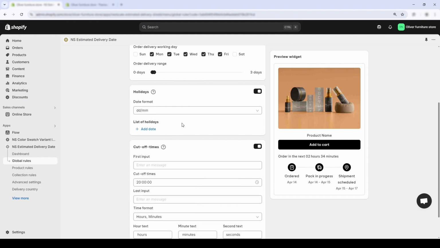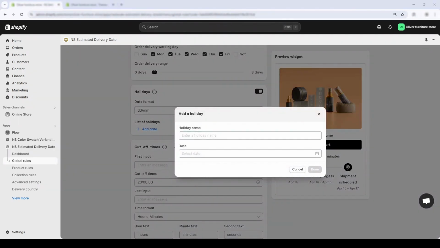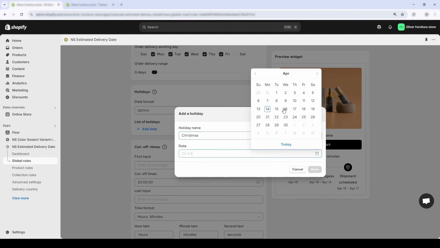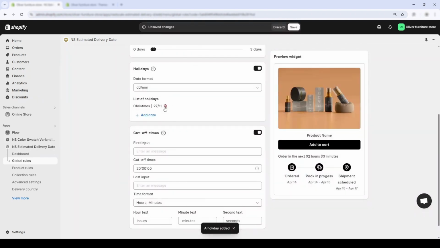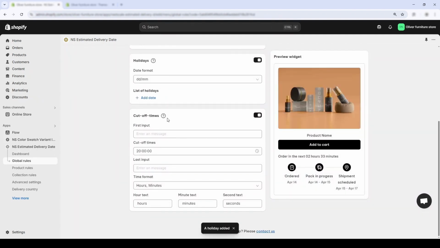Scroll to the holiday settings, toggle it on, and click Add Date. A pop-up will appear. Enter the holiday name and pick the exact date. Click Done. Now for cutoff time, super useful if you offer same-day fulfillment. Set a time like 4 p.m. or 8 p.m. Orders placed before this will use the regular delivery estimates. After that, it's shipped a day later.